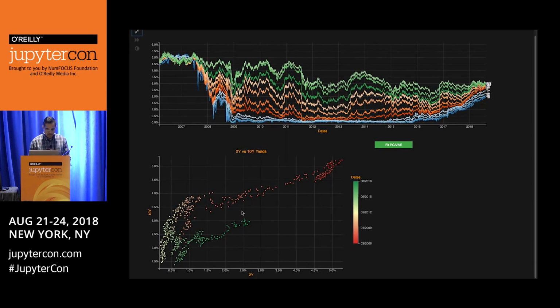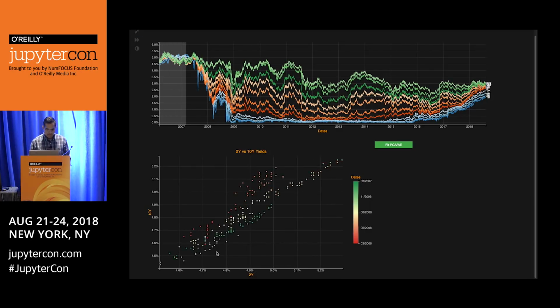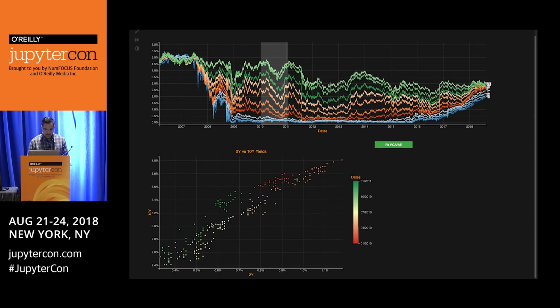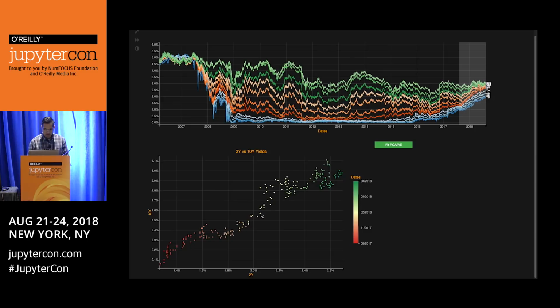Now the question is, let me look at some slices of time periods to understand the relationship between these 2 points. So, okay, this is before the crisis, and you see the relationship is pretty much linear, right, between the 2-year and the 10-year points. And if you go past the crisis, you again see the relationship is linear. And if you look at a more recent period, you see the same structure.